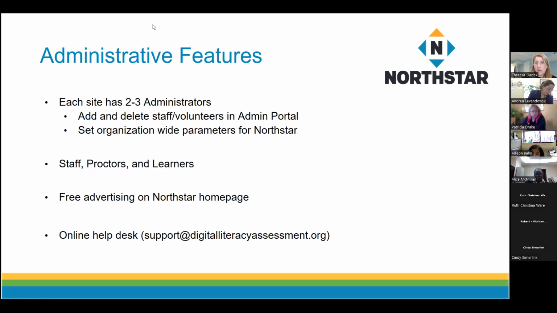And then the fourth category are the learners. You can have as many staff and proctors really as you want in the system. And then with the statewide network, you can also serve as many learners really as you want.